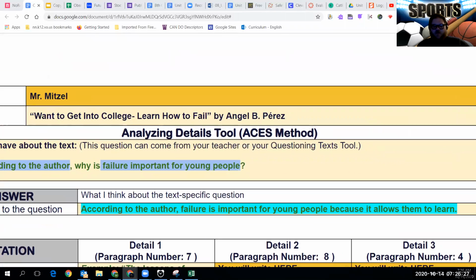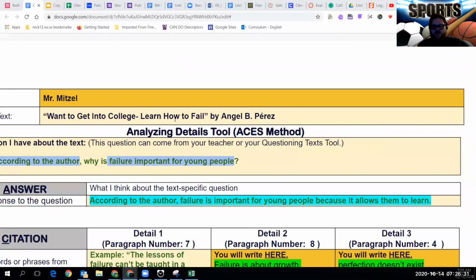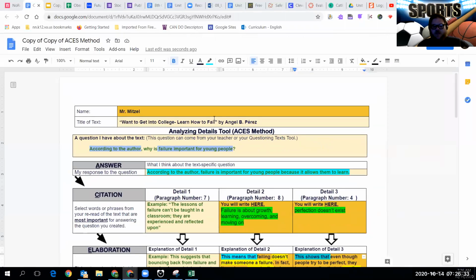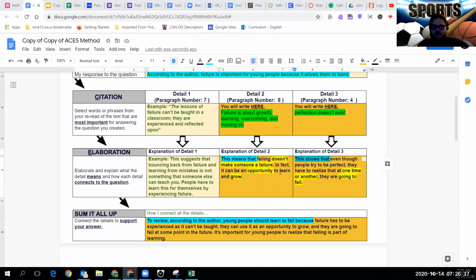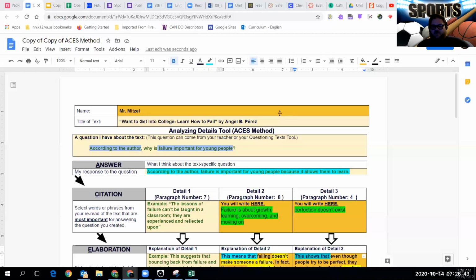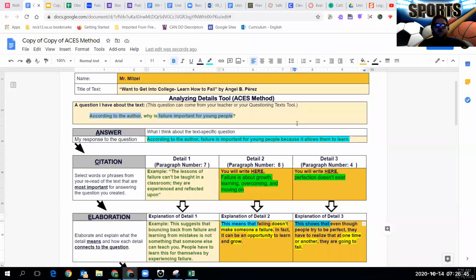The article that we're looking at is Want to Get into College, Learn How to Fail. This is all filled out for you. Now, if you missed Monday and Tuesday, everything in yours is blank. Everything that's in the gold background, those are all the boxes that you have to fill in. Mine is already filled in because I worked with students this week. So I'm going to talk you through two things.